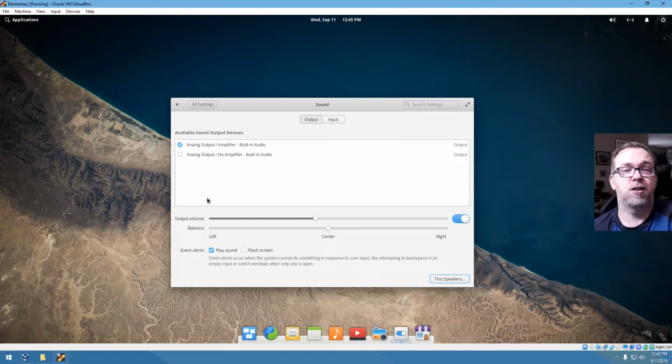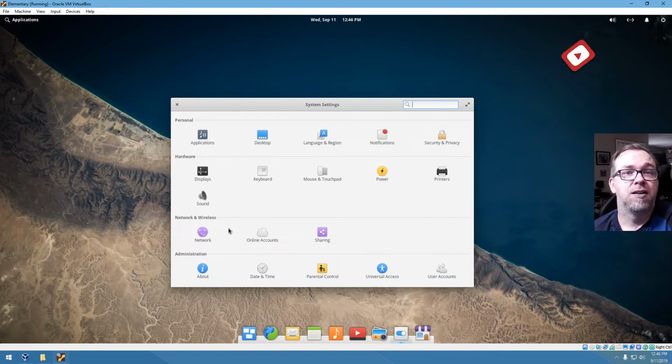Printers, sound. So what sound device do you want to use? I think this is actually way more intuitive than Windows as far as sound devices in both input and output. I like that they've got that.